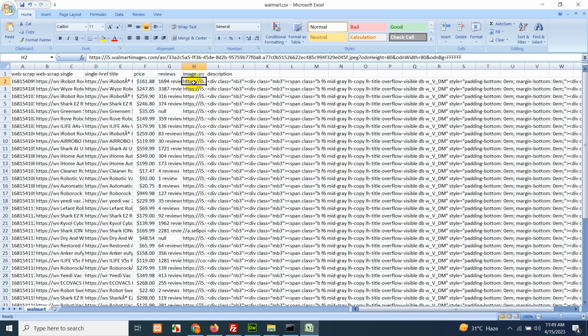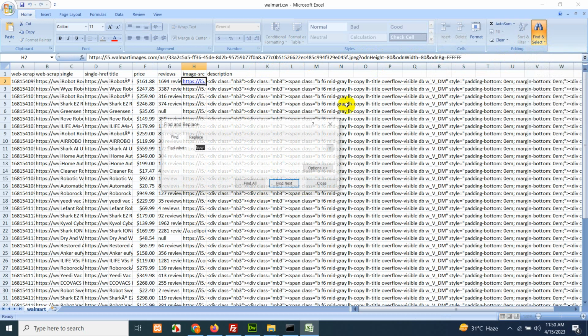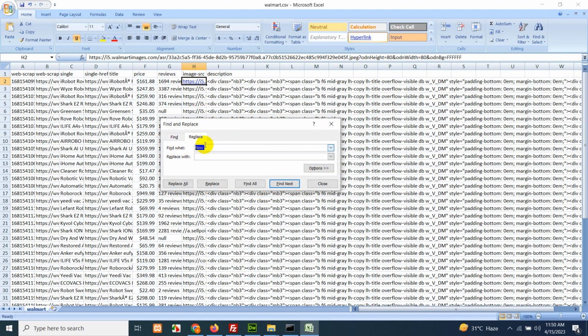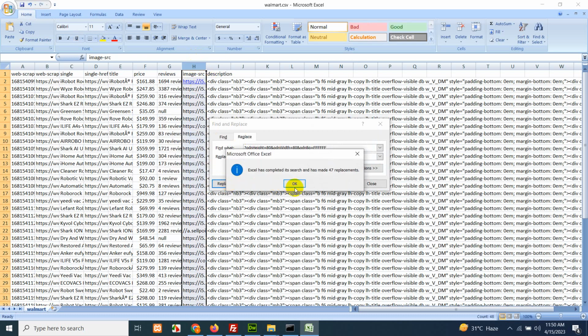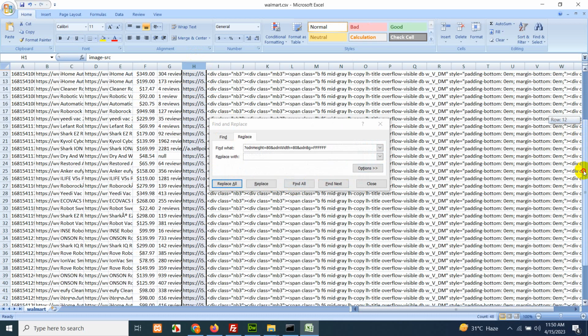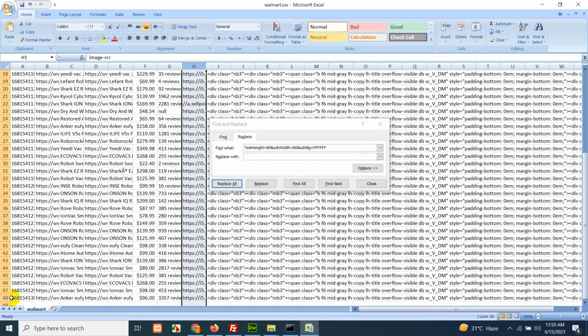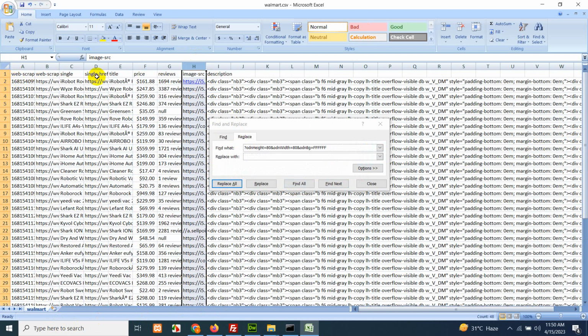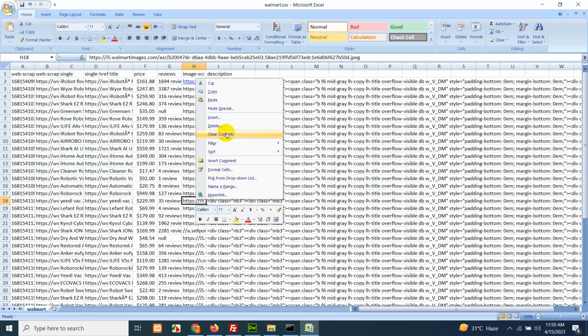Now come to the image section where we need to get rid of this. So right click here, copy, and find and replace, click on replace and paste it here, and leave the other one empty. Now choose this column and click on replace all. And 47 replacements. Let's see if we have 47 rows. Okay, 48 is because we have a header row as well. Now save this and let's check an image if we have the right image.